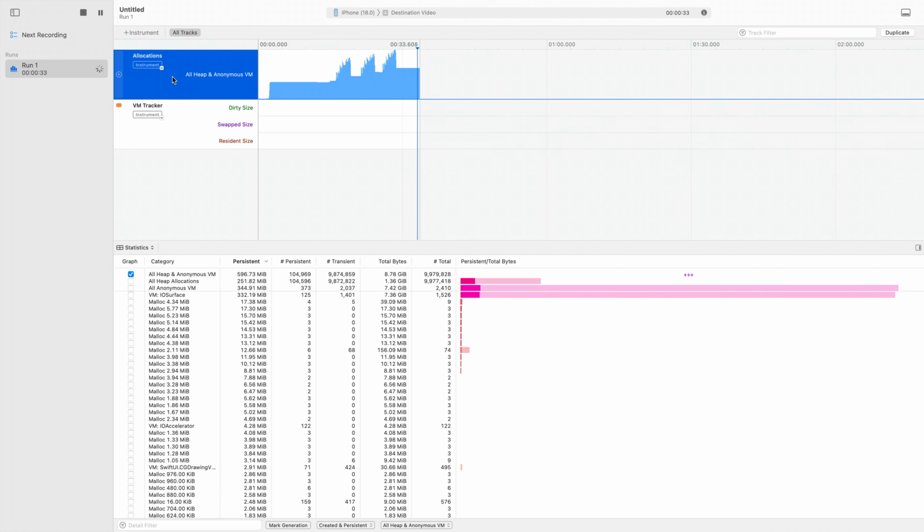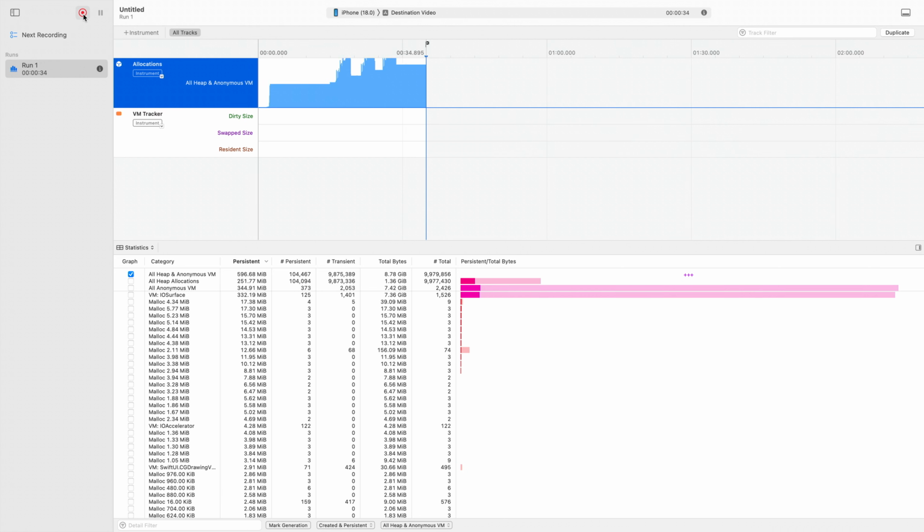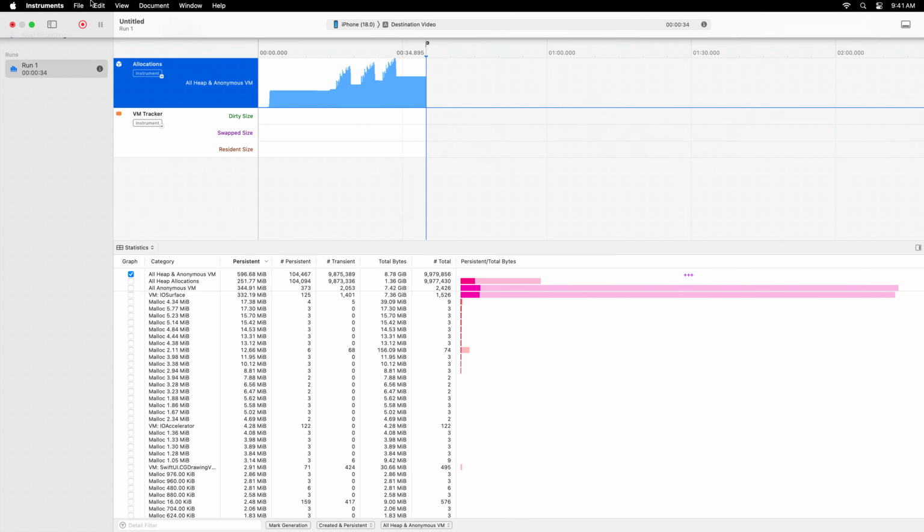I'll stop the trace by clicking the Stop button at the top left. In the Allocations track, we can clearly see the spike pattern reproducing. Now that I've got a trace file, I can send it to my partner who loves memory bugs. I'll save the trace using the menu item File, Save, and now it's Daniel's problem. Daniel, do you want to talk about diagnosing transient memory growth?